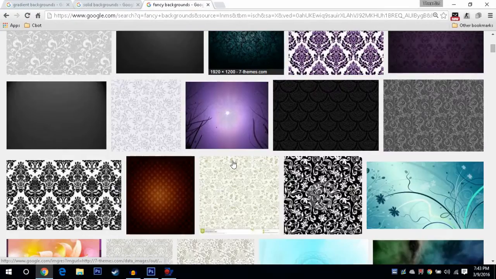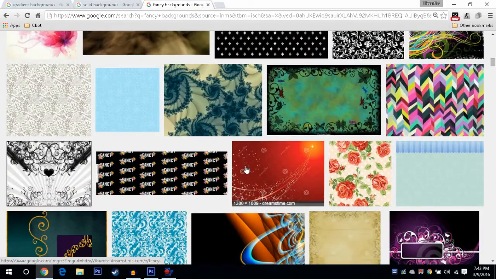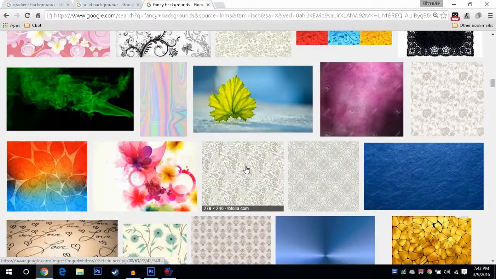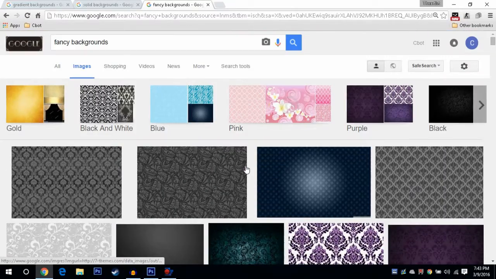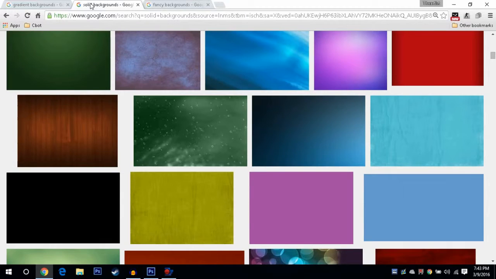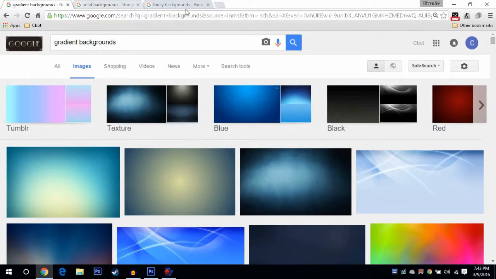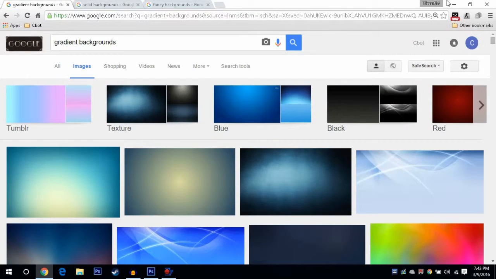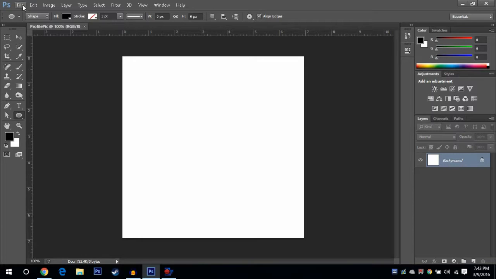But then also there's fancy backgrounds, which these don't look that bad. I mean, obviously you can't use some of them. Some of them don't look too good. They wouldn't be good for a profile pic, obviously. But out of those three, I would say to choose between the solid background and the gradient background. The fancy background, I wouldn't say it's the best, but those two are the best.